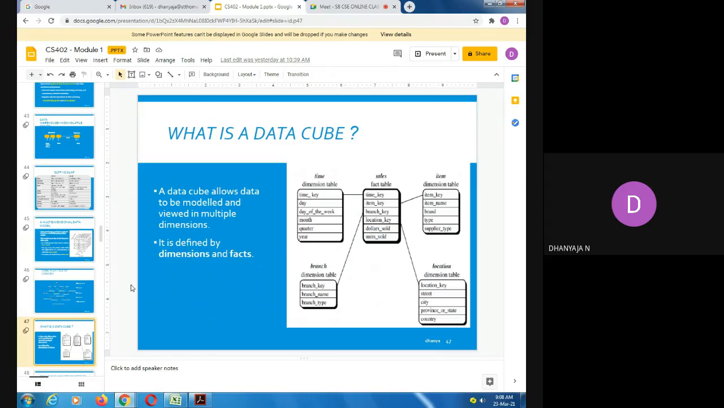So that's all about the multidimensional data model operations in OLAP. Next is a data cube. What is a data cube? A data cube allows data to be modeled and viewed in multiple dimensions, and it is defined by dimensions. In fact, here you can see different dimensions, like I'm just considering time as a dimension.